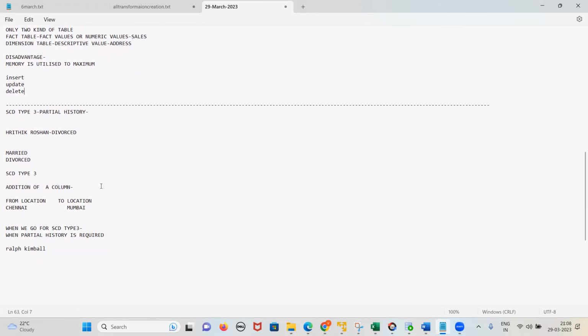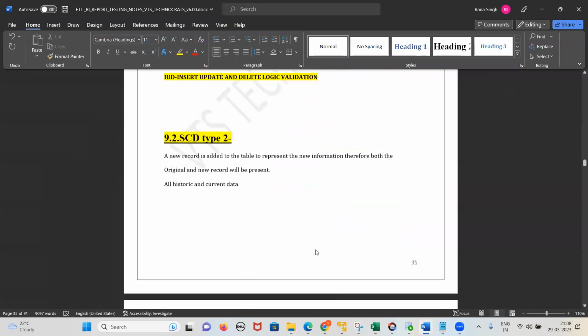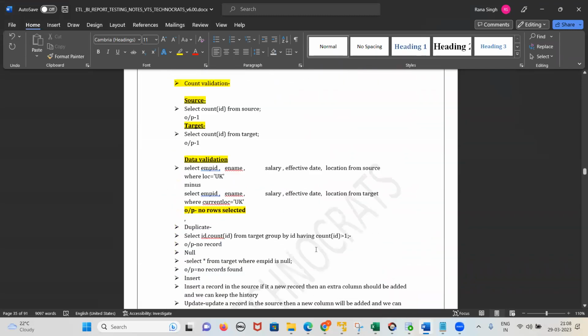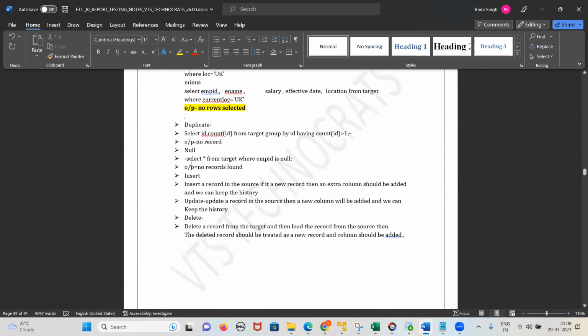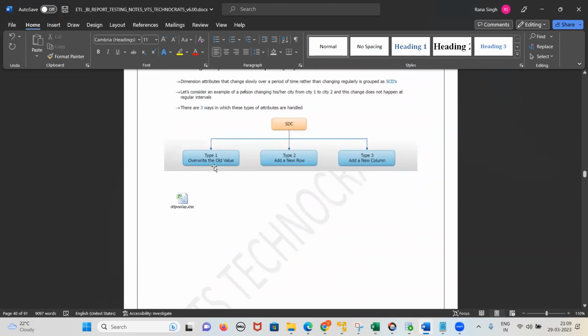SCD type 3, I told you guys, this is completely a partial history if you want to maintain, and I wrote here SCD type 3 validations completely. Insert, update, and delete, guys. I told clearly. Now, what will happen? Insert a record in the source. If a new record, then an extra column will be added. If we update a record, again a new column will be added. But if we delete a record from the target and load the data from the source, again one new column should be added. So SCD type 1 overrides the old value.